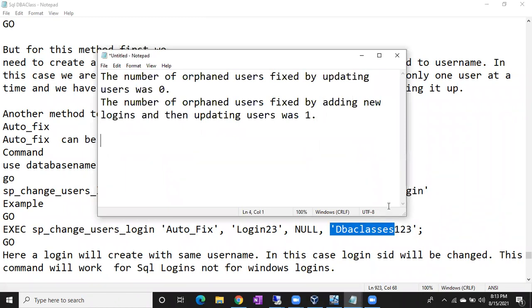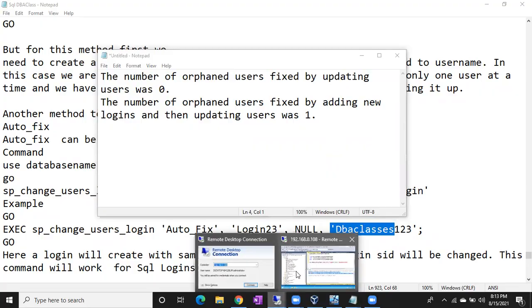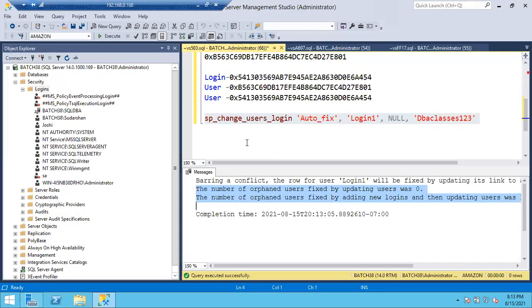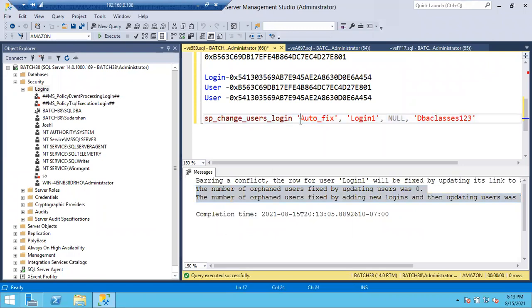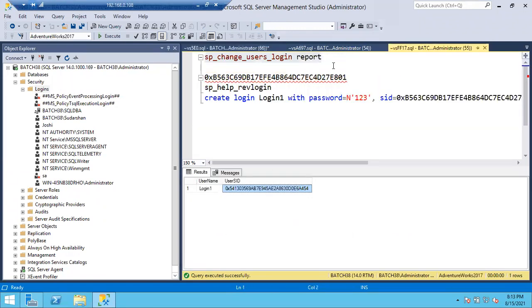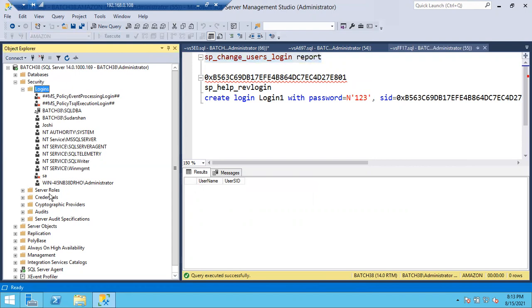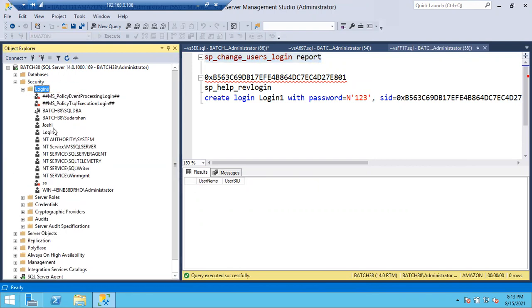Fine. So let me go to this, and the issue is fixed in the Amazon database. Okay, if you see here, in the Amazon database, if you run this in AdventureWorks, the issue is not fixed in AdventureWorks. So let me change it to Amazon and run it. The issue is fixed in the Amazon database. And if you refresh, you will get the new login. Okay, login one is created.